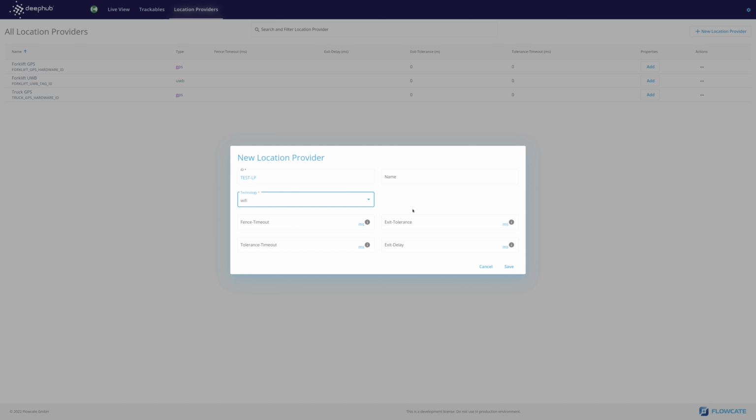Other optional fields may be filled out, such as the name, fence timeout, exit tolerance timeout, and exit delay. These properties allow for much greater flexibility in the way fence and collision events may be generated and utilized for advanced location-based use cases. For now, we will leave these fields blank. However, these properties will be explored in detail in a future episode of the series.